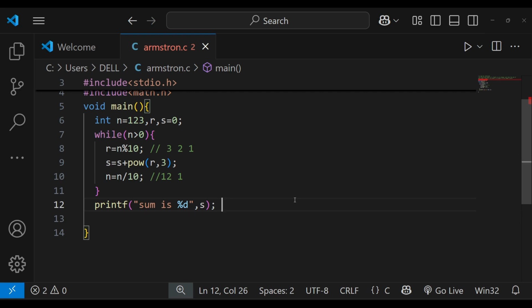Yes, it is clear. So it is 1 raised to power 3, then 2 raised to power 3, then 3 raised to power 3, isn't it? So I don't think it is confusing. So yes, we are getting the sum, that is fine.